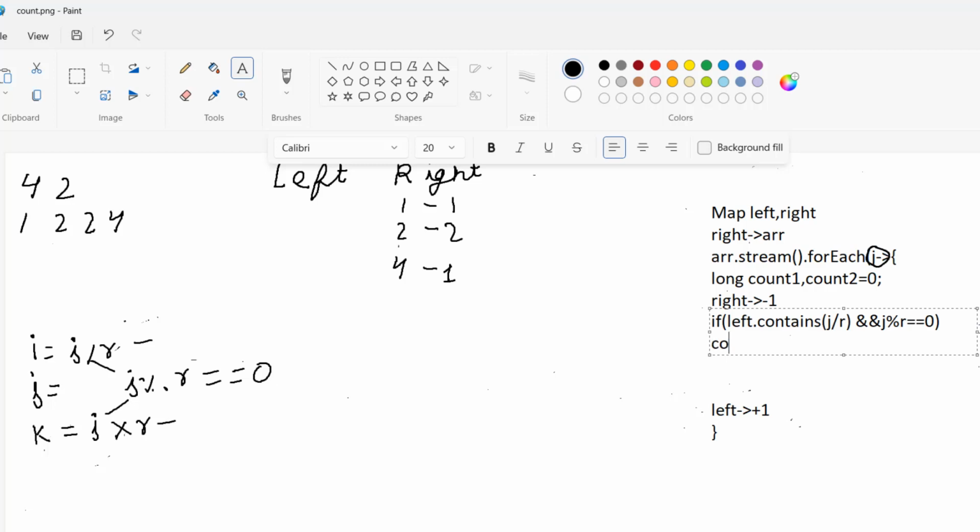If the condition matches, then count1 equals left.get(j by r). Next, we will check j and k. For that we are going to write: if left dot contains j into r and j modulo r equals 0. If the condition matches, then count2 will be right.get(j into r). Done. So this is the logic I have written.